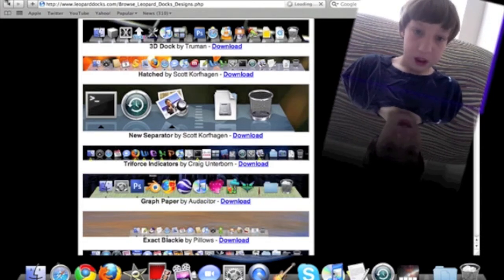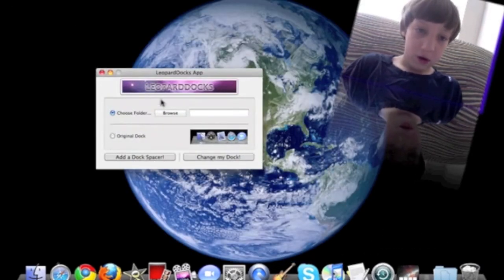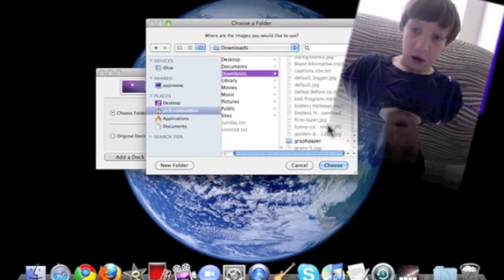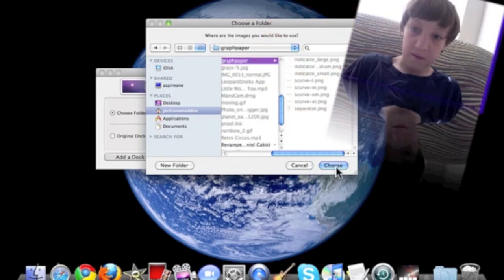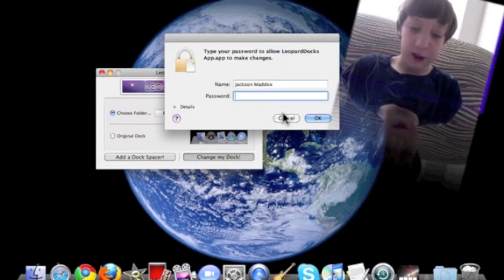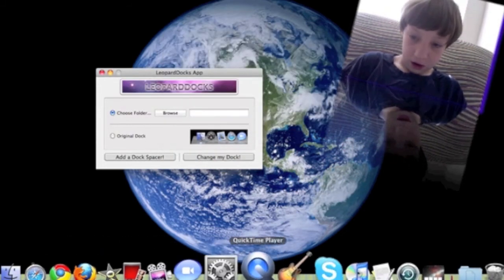So, what you can do is you'll go here. And you'll choose the folder that you downloaded it to. And I'll click this. It's the one I just got. And I'll choose and change my dock. And then you type in your password. And there you go. And that's how you do it.